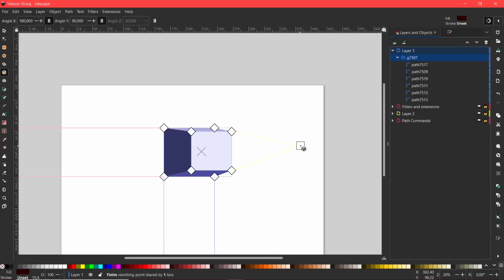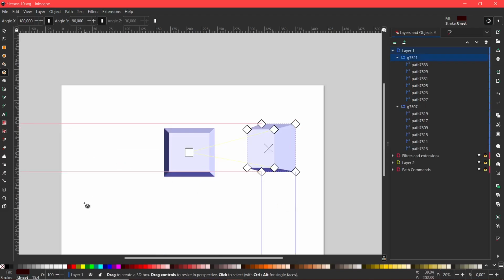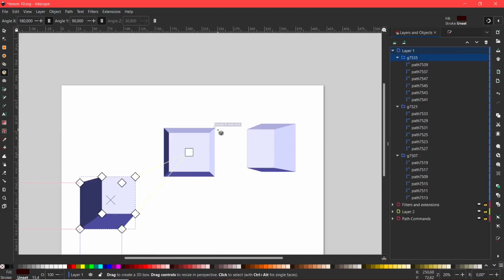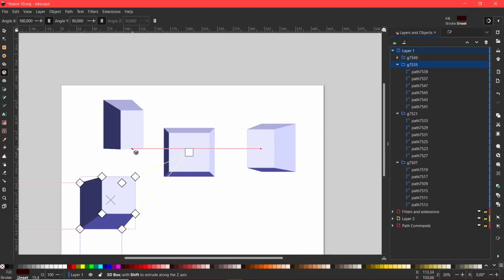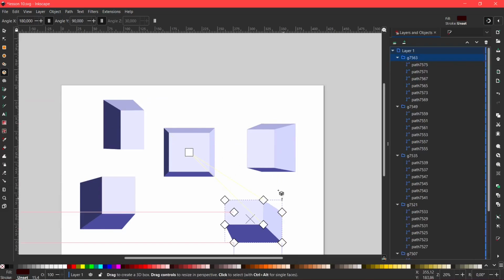So let's select it with our 3D box tool and drag it right to the center and have it toggle to the center. Now if we draw some more cubes, they will all use the same vanishing point, so they look like they belong in the same space. So notice how they all are using the same vanishing point and going in the same direction, like so. Using these values, we can actually create a 3D scene.